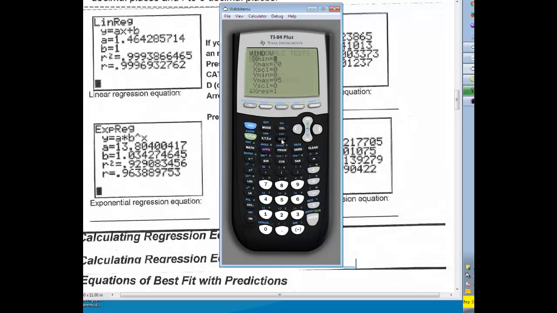And now we go to Stat, right arrow to Calc, arrow down now to Exponential Regression, and hit Enter. And I had to hit Enter a couple of times. Now this is my new equation, y equals a times b raised to the x. So I'm going to fill out that information exactly the way I see it. And my numbers do match what is showing here, so I am doing this correctly.